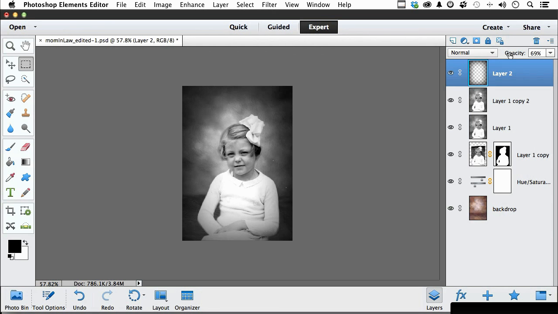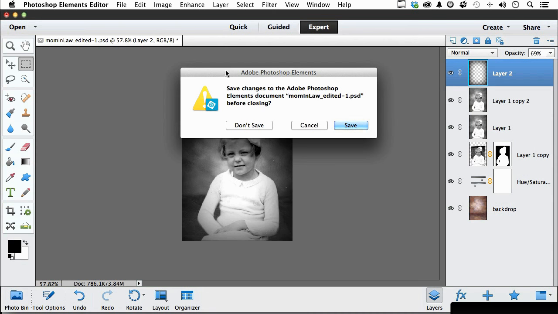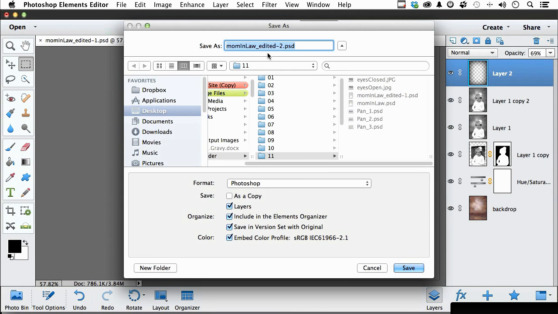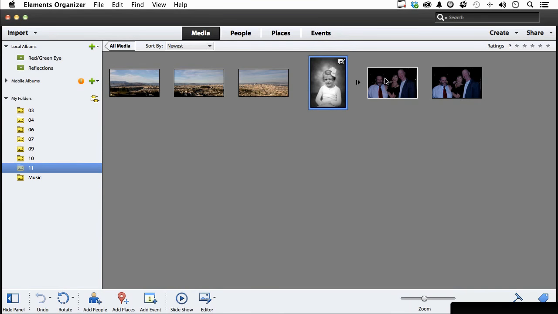Tell you what, let's save it again. Click here. And again, it's not going to let us get by without asking. Let's click Save. Edited 2. We already have a 1. It's in 11. Exactly where I want it. Just click Save. Well, there you go.